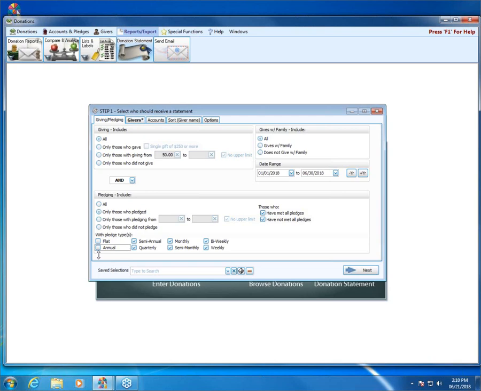It's up to you whether you want to include annual or flats if you're going to do it in this way. For the purposes of my demonstration here, I'm just going to uncheck them.